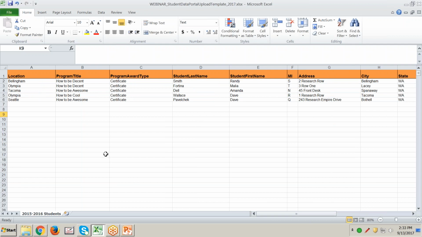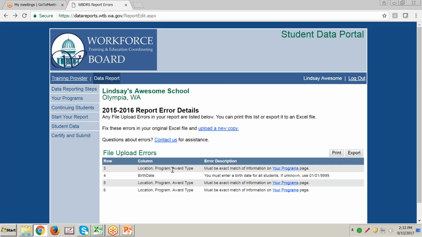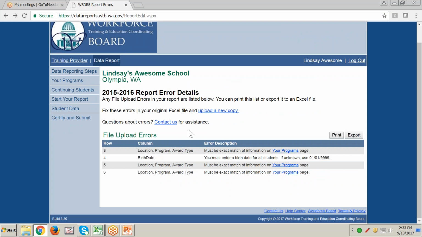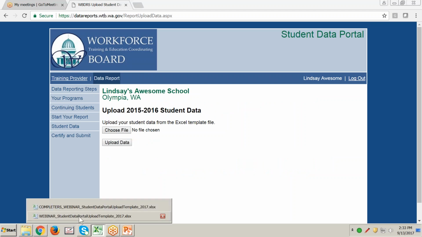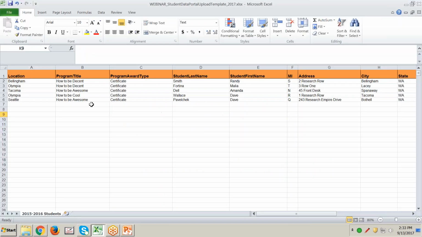That should fix that. And then I believe that I had a couple other errors in here, but I just wanted to sort of show you how to go back in and use this to go back to your spreadsheet and figure out what your errors are. So once you've fixed all your errors, then you can click this upload a new copy button and you'll be able to, let's see, I will just fix mine real quick.